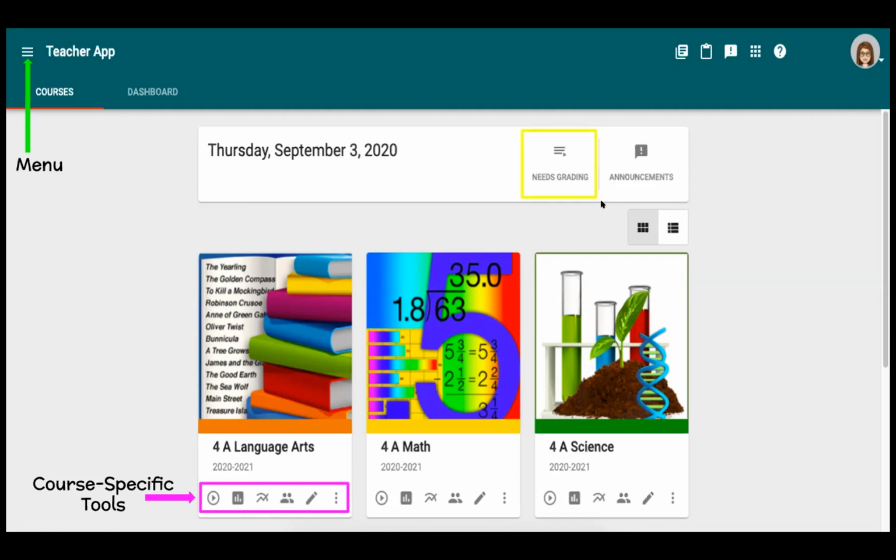And then I just want to bring your attention to the needs grading tab in yellow. I'm sure that you have a red bubble there that has many numbers in it. Mine does, but that's our needs grading tab.